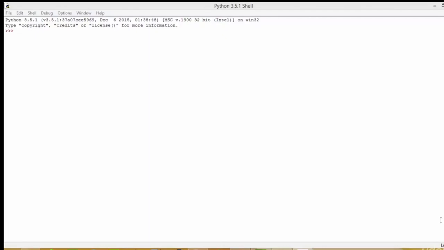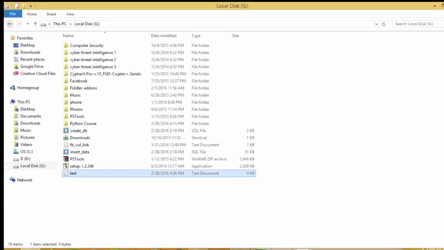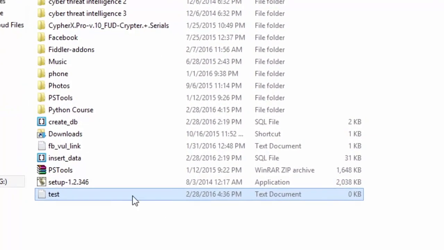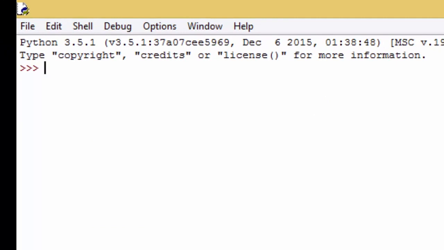As I said in my previous lecture, we're going to be working with file handling in this lecture. So we're going to see how to read or write data into the file. Before doing that, I've already created a file in my G drive, named it test, which is a text file. And let's get started. Let's see how you can read or write into the file.